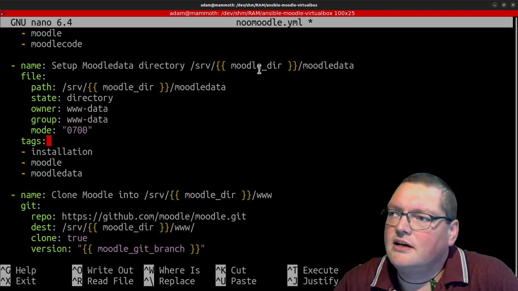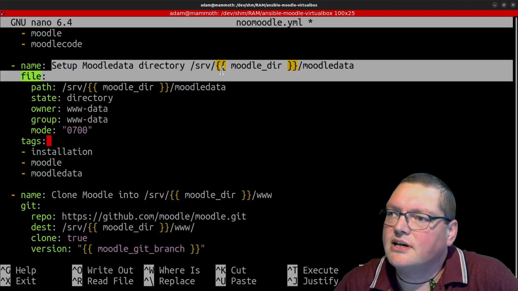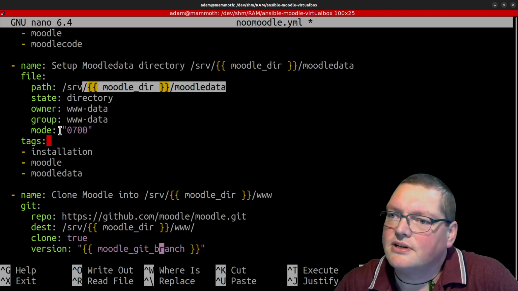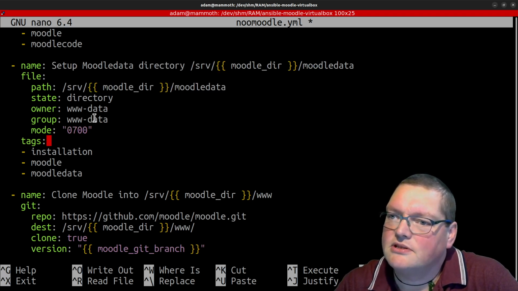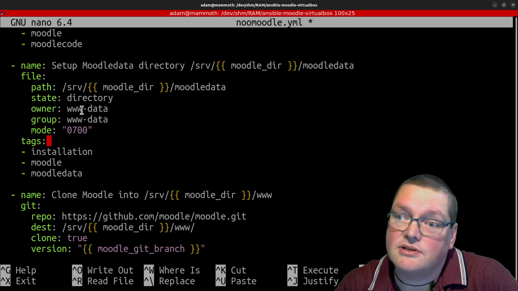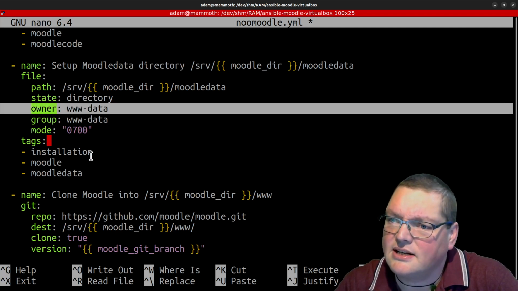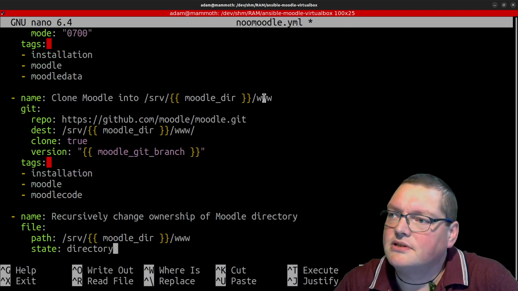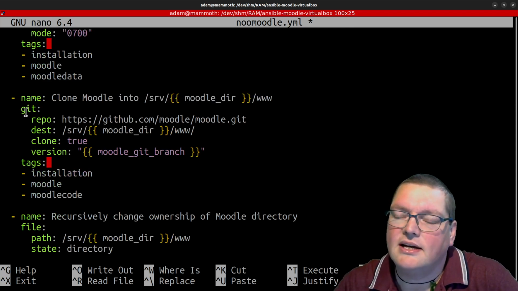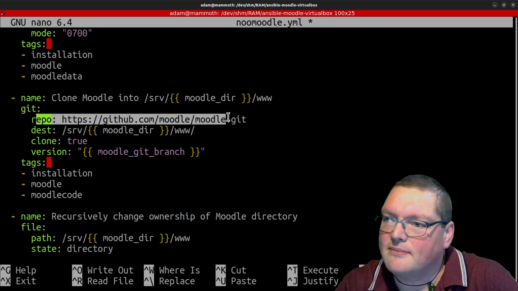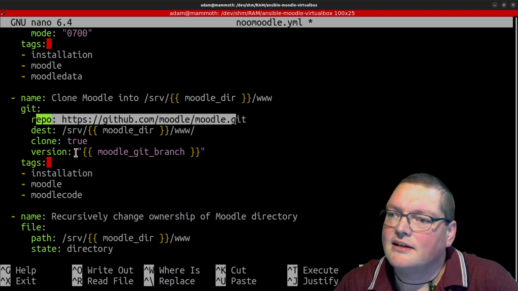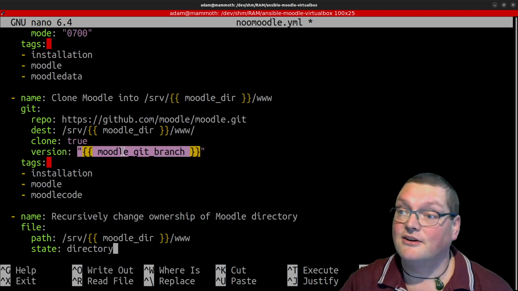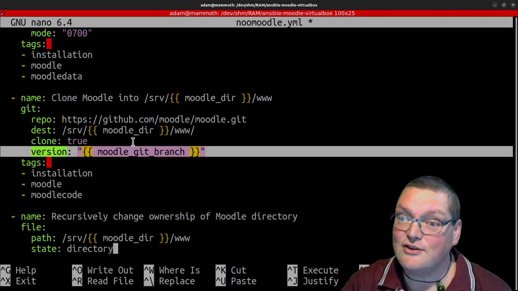All right, in here, I can say set up a Moodle data directory, and that sets up our Moodle data directory. And it's got tighter permissions, owned by www-data, because that's who's going to be writing into that particular one. Clone Moodle into www. This is really cool. It's using Git to grab from the repository that Git branch that we specified at the very top of the file. All right, that's using Git.